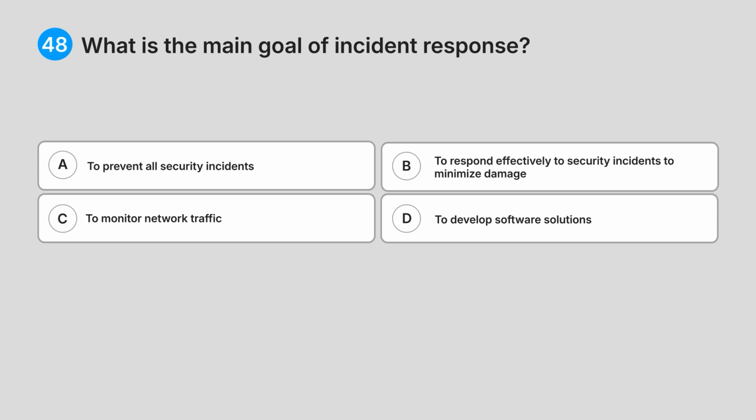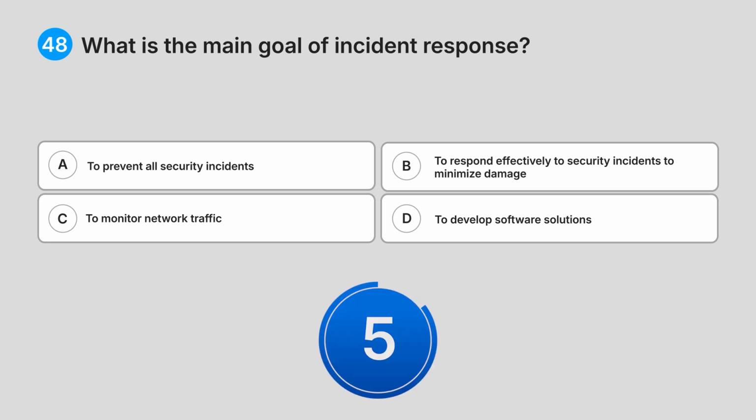A. To prevent all security incidents. B. To respond effectively to security incidents to minimize damage. C. To monitor network traffic. D. To develop software solutions. Can you guess the answer?